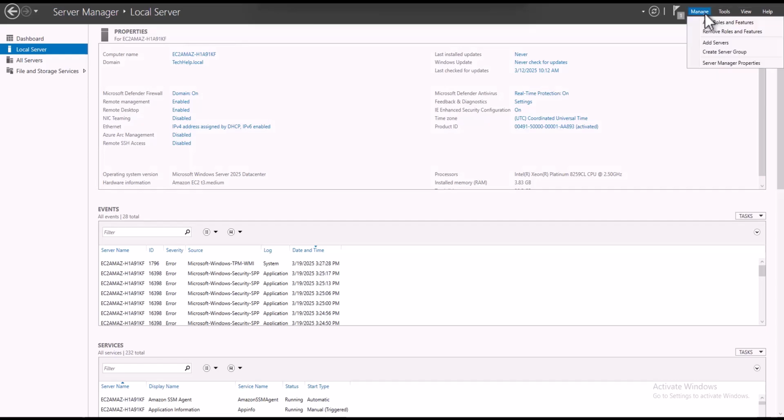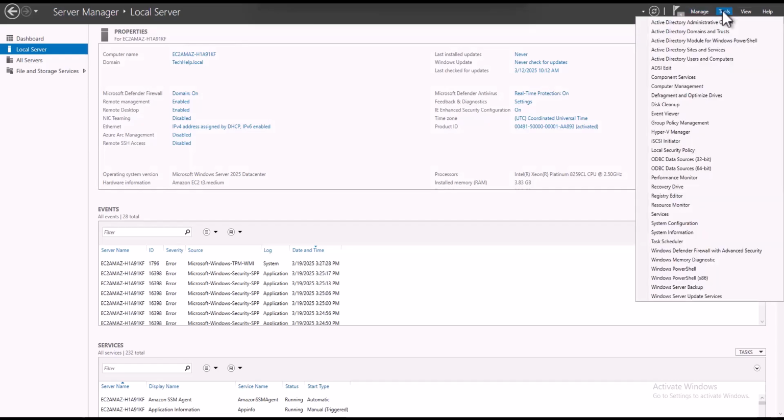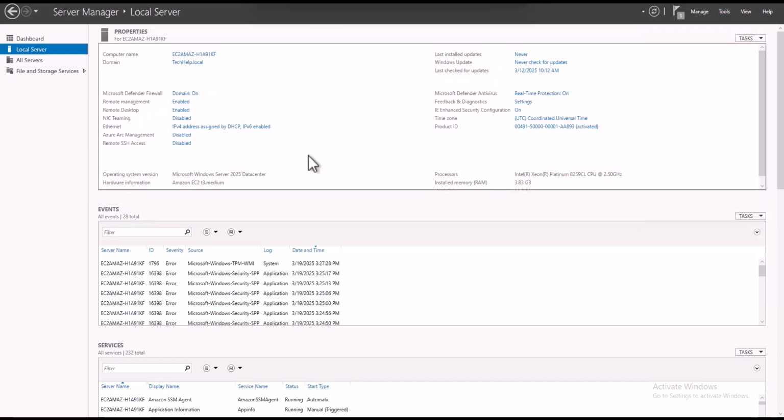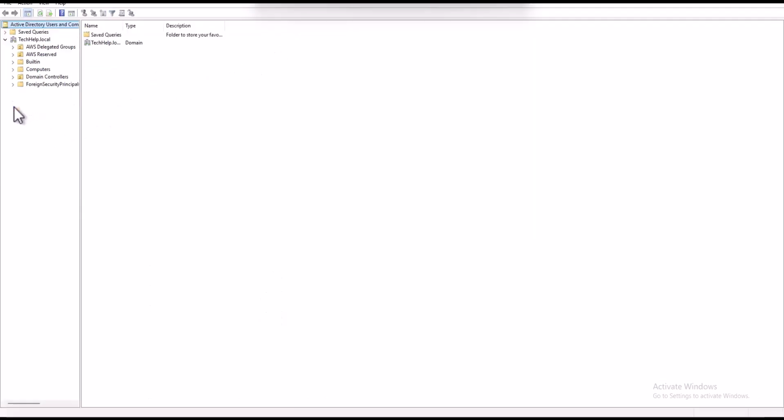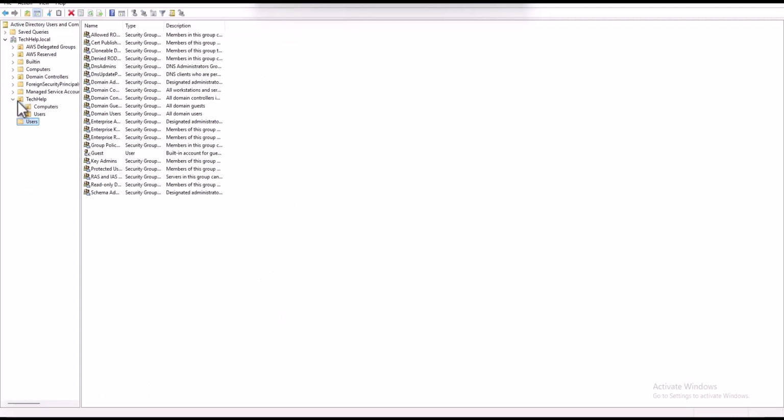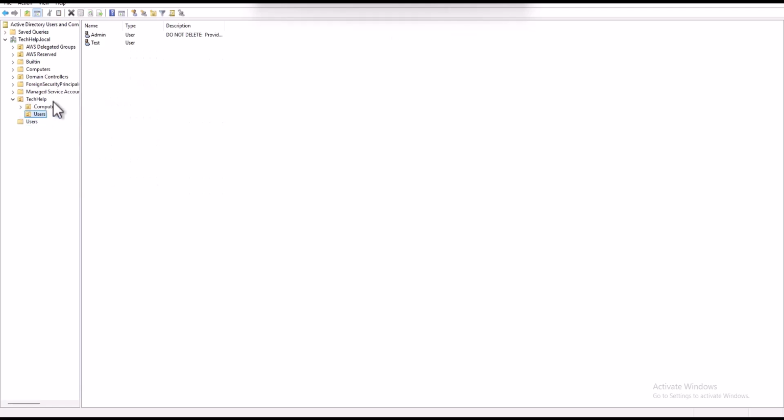And then we'll go to tools. We should have users and computers. If we open this up, and then under Tech Help here, if we go to users, here's the test user we created. And then here's that computer that we're on right now.